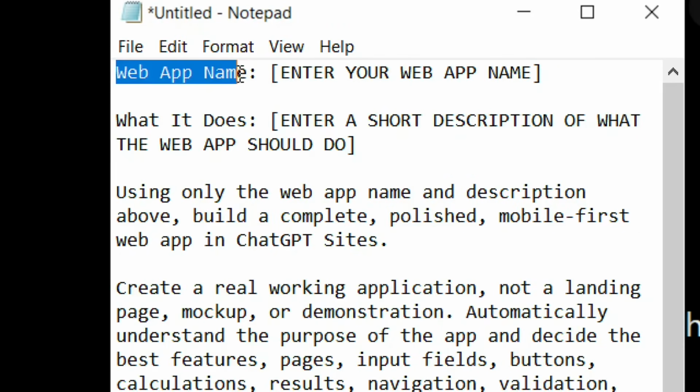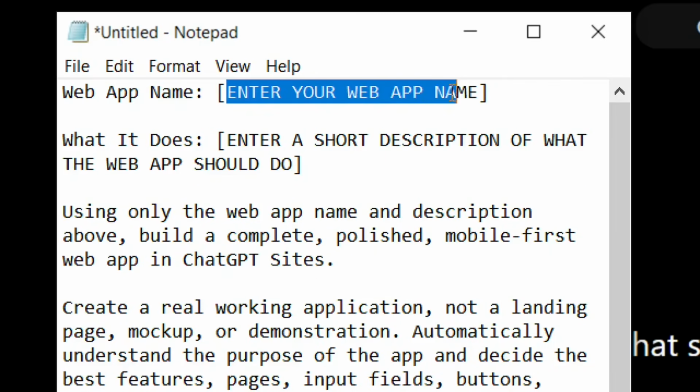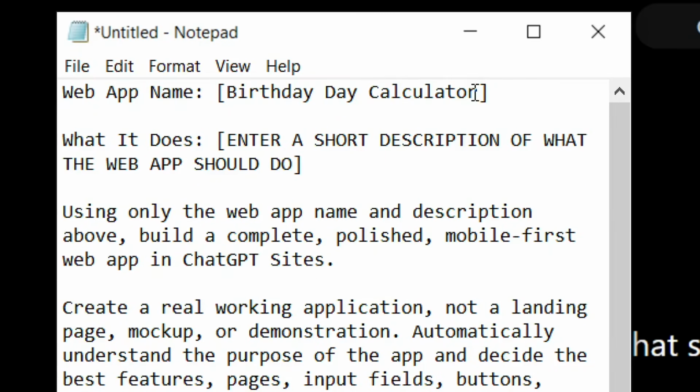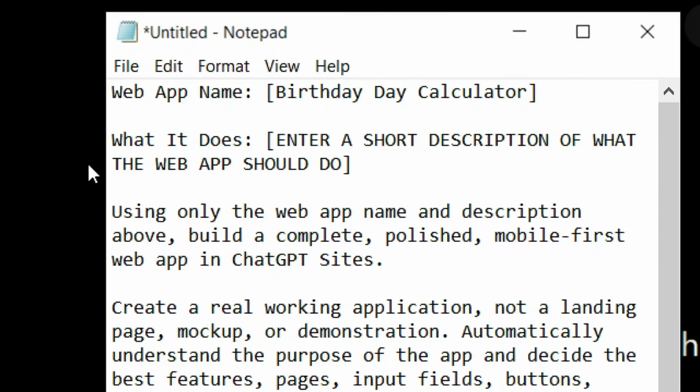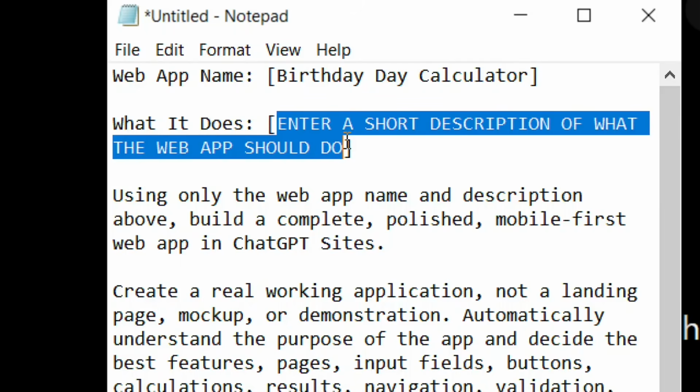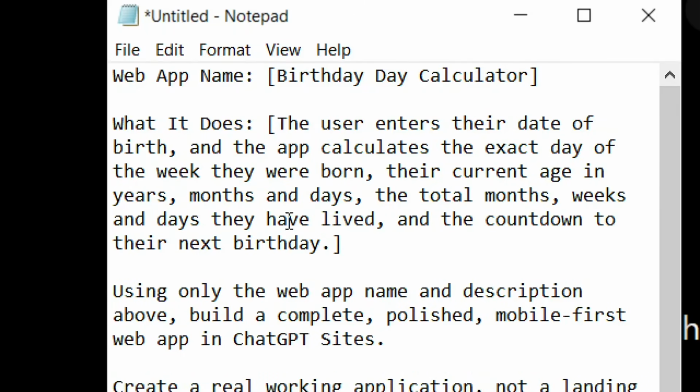After that, over here, for the web app name, simply highlight it and write your web app name. Then come to where it says what the web app does, highlight what is in there, and describe in a short sentence what the web app does. And that is it.